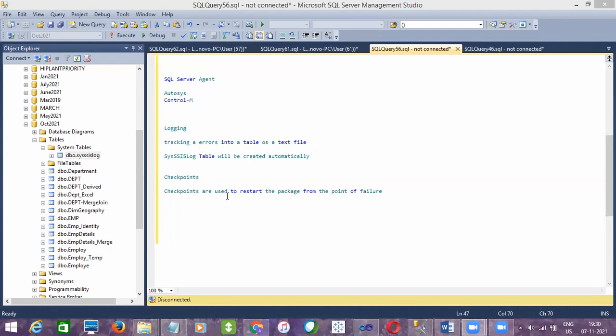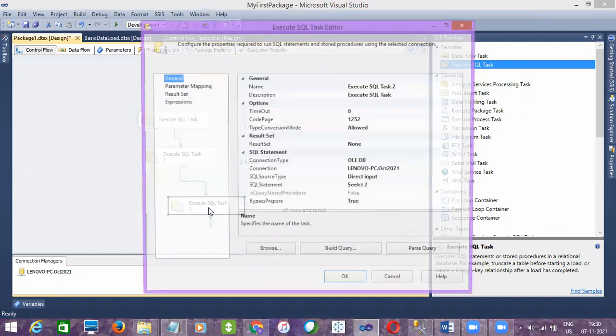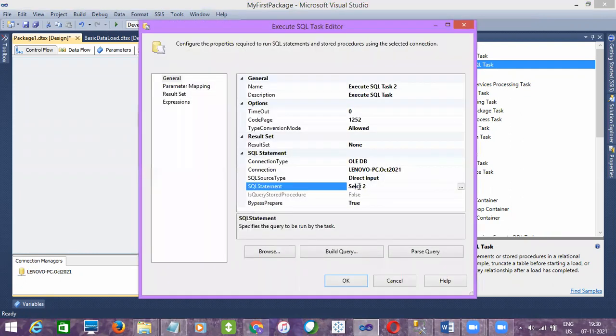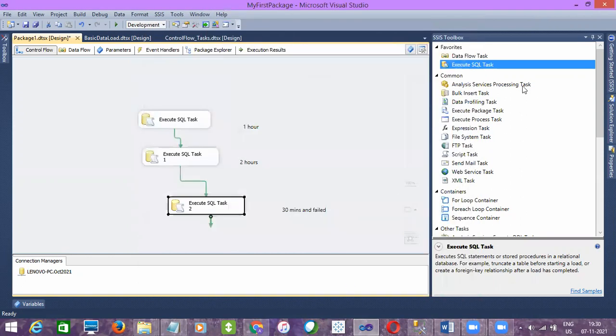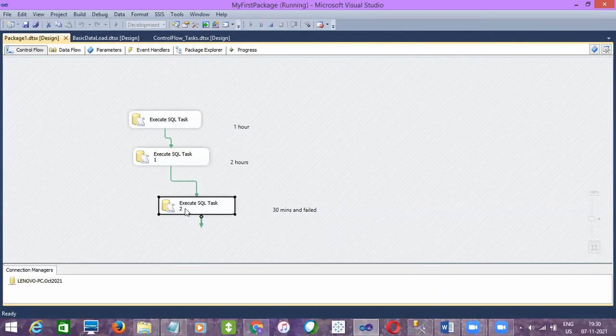Checkpoints are used to restart the package from the point of failure. The definition itself says, if any task fails and we fix that issue, the package has to restart from the point of the failed step. It should not run from the start again. Now the task is failing; if I correct the syntax issue and execute the package again, it will start from the first step. But using checkpoints, only the task which failed will get executed when you restart the package. That's the purpose of checkpoints.